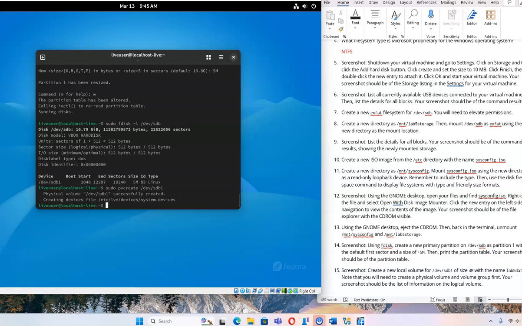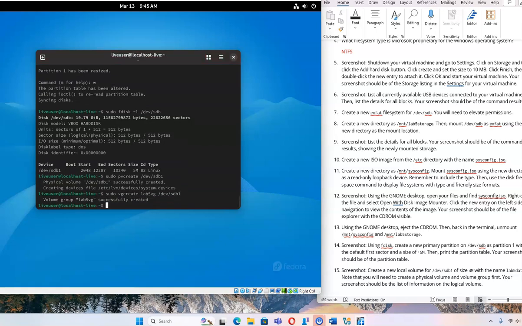Okay, looks good. Superuser do vgcreate lab5 vg /dev/sdb1. Okay, volume created. Very good.